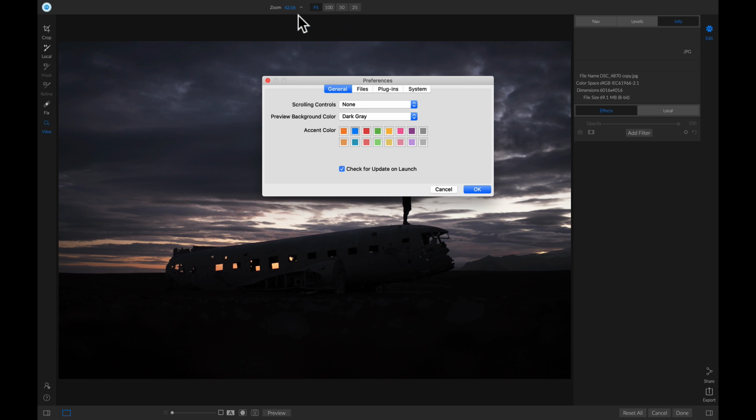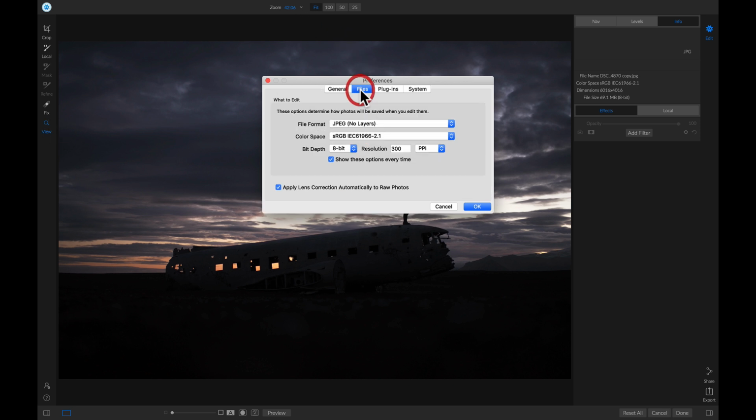selected. Inside this Files tab, you can choose which file type you would want to edit whenever you're opening up a photo inside ON1 Effects. You can choose JPEG, TIFF, or PSD. You can also choose your color space, bit depth, and resolution.